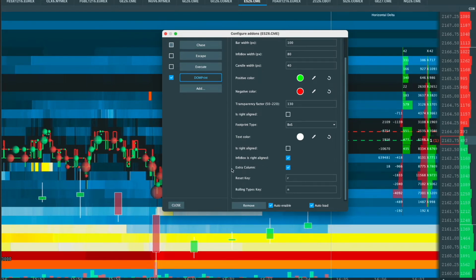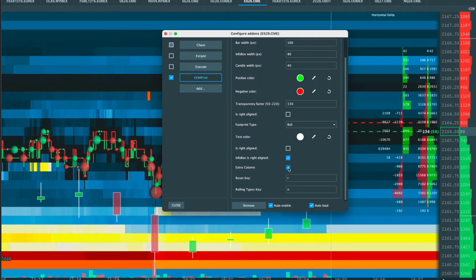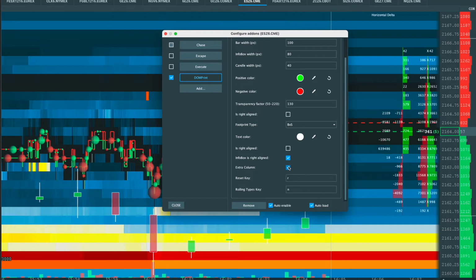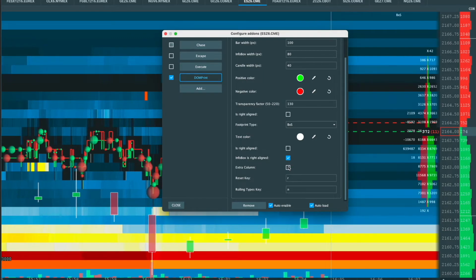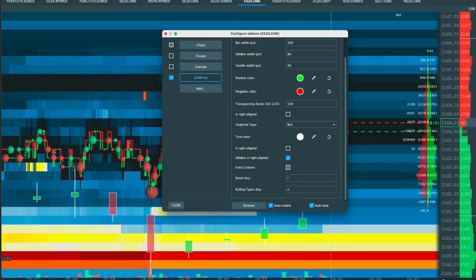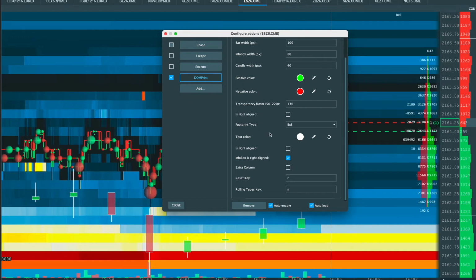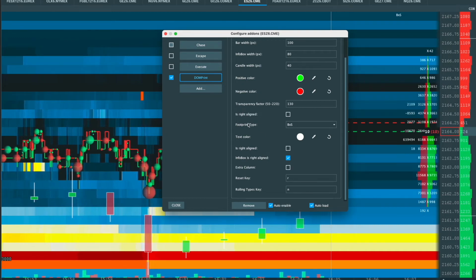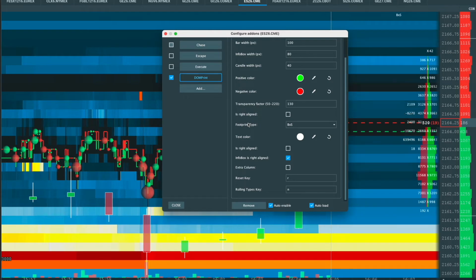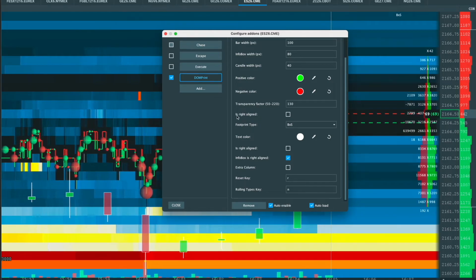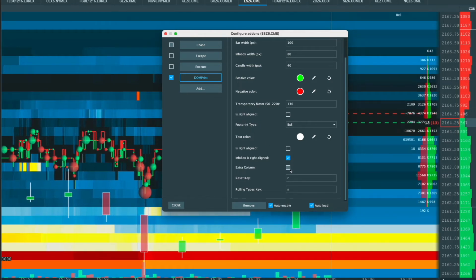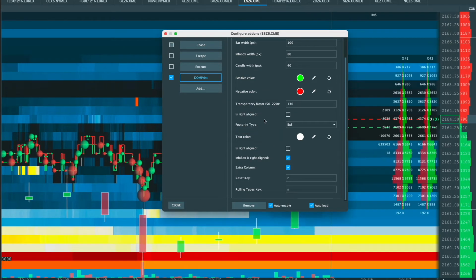Good. The next one is the extra column. It is kind of self-explanatory. That's what you have asked for. So you can enable this extra column and you can disable that. Here we see the footprint type and oh, I jumped. Sorry, I jumped a lot. So before I go into this extra column, because I was right here.